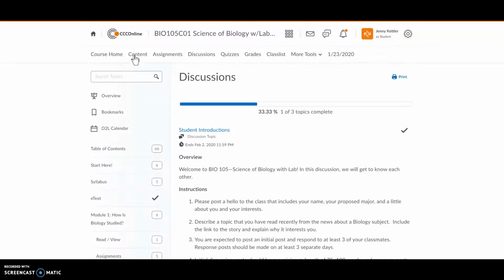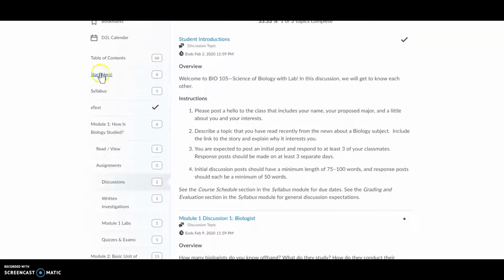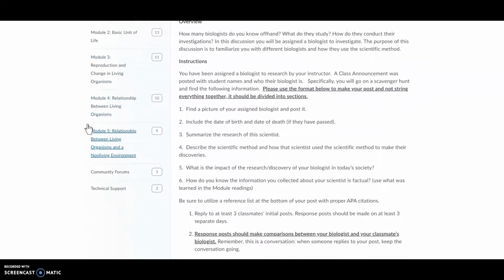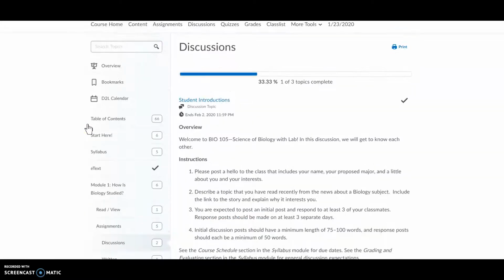This is the main link that you will be using for the whole course, because whenever you go to the content, this is where you can see your syllabus, your e-text, and then all the modules. So there's 5 modules in this course. We're going to go ahead and click on the Start Here button.